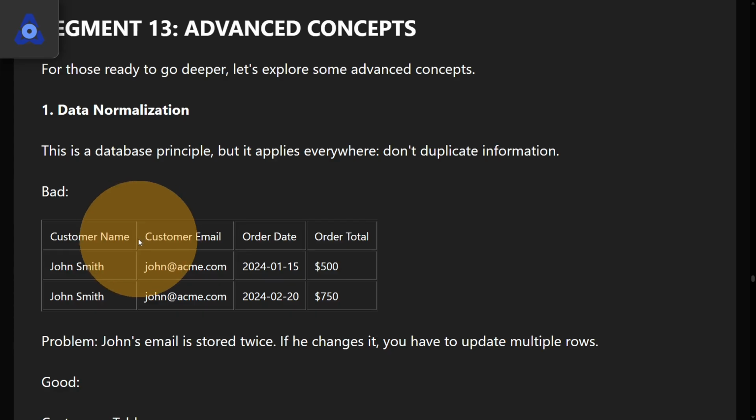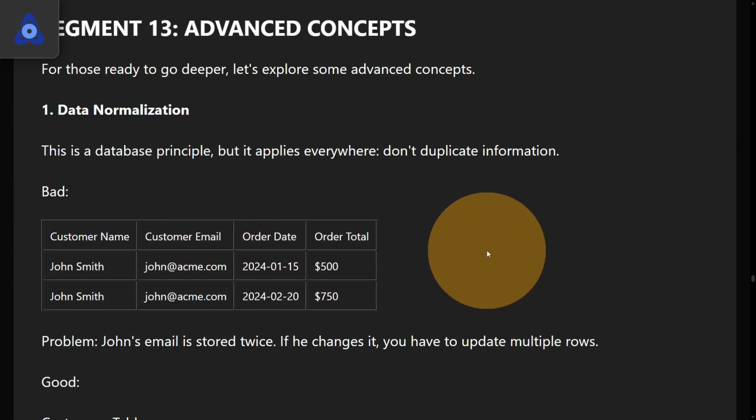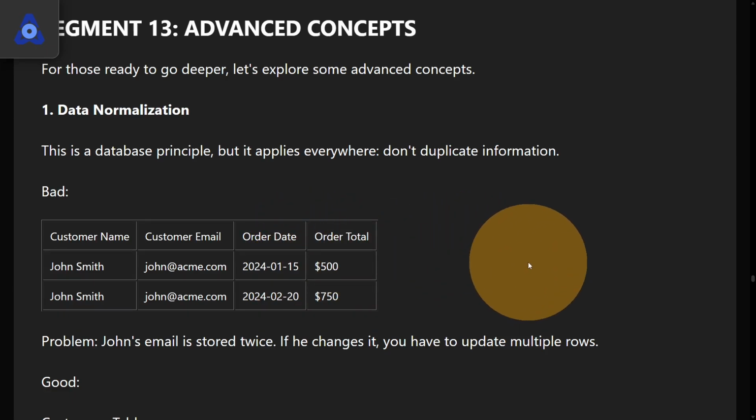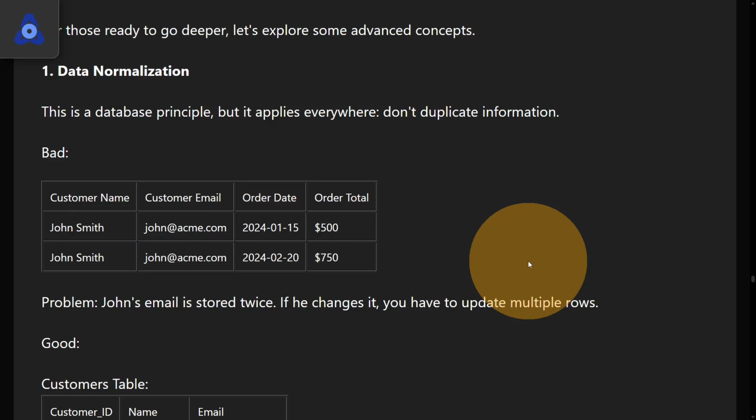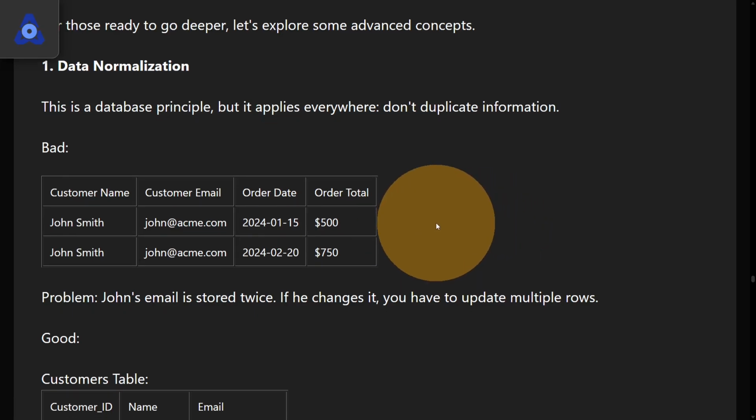The header shows fields of customer name, customer email, order date, order total. And there are 2 records, both with the same customer name, John Smith, the same customer email, john@acme.com, 2 different order dates a month apart, and the order totals are slightly different order amounts. The problem, John's email is stored twice. If he changes his email address, you have to update multiple rows.